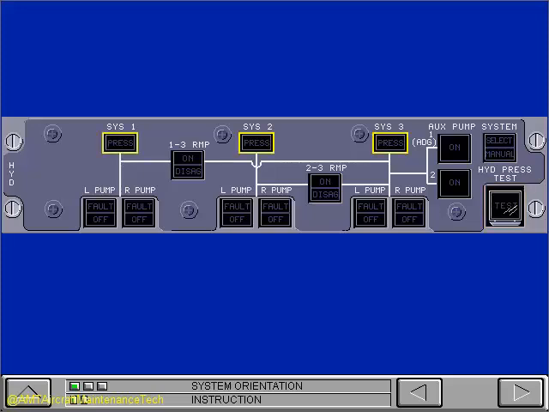Systems 1, 2, and 3 each have pressure lights that come on when pressure is less than 2,400 psi or more than 3,500 psi. There are 3 pairs of left and right pump switch lights. The 3 sets operate the same for each system. The fault light comes on when the pressure is too low or when the temperature is too high. The off light comes on if a pump is off.